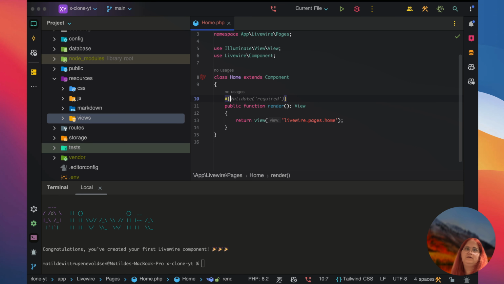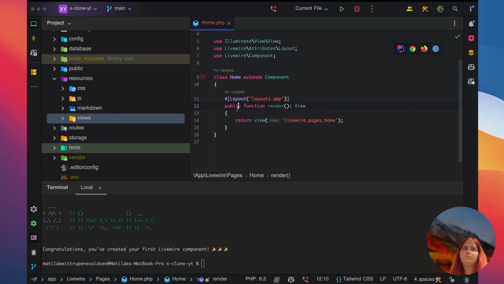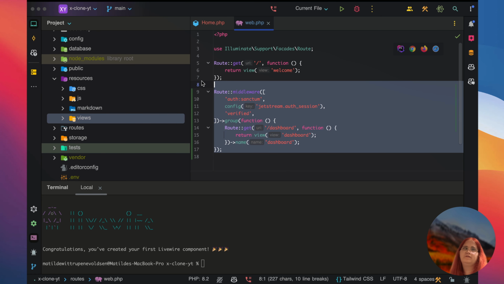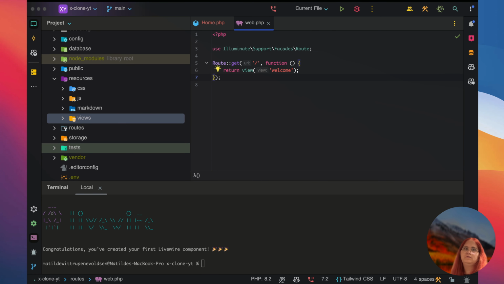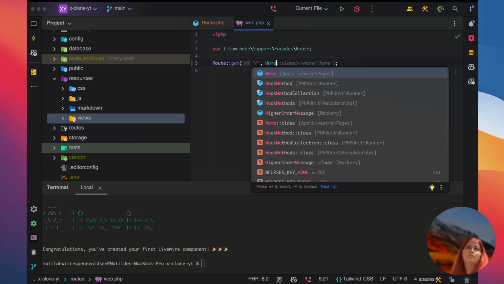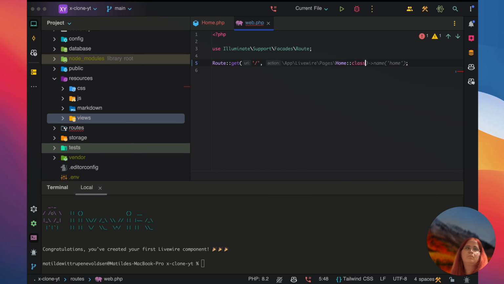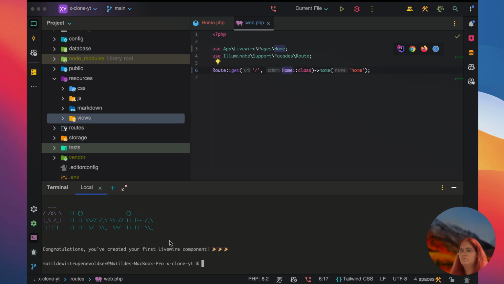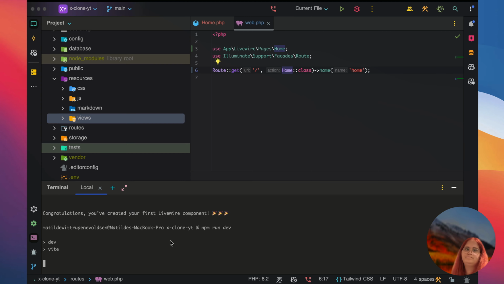So we want to have in here a layout, and inside web.php we can actually get rid of all of this here, even this part here. So, and I'm gonna import this instead. Let's do npm run dev.